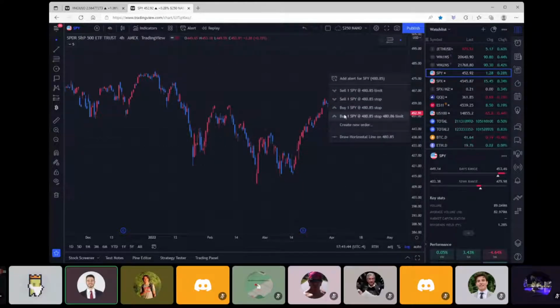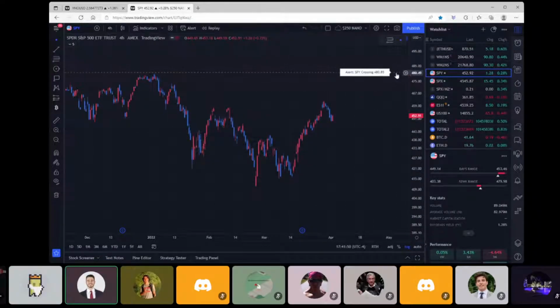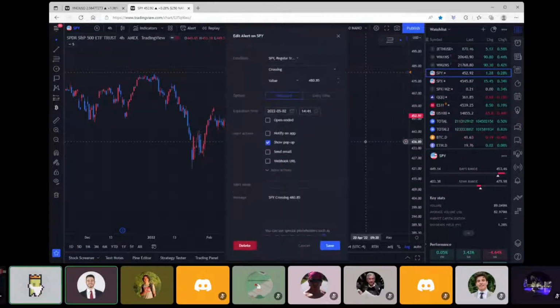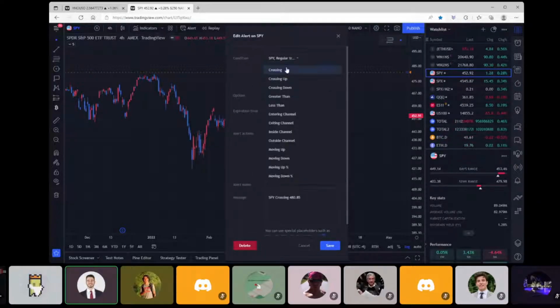Yeah. So you can quickly, if you press the Add Alert button, and then go to Customize, hover over that. Edit. Yes. You can actually have it send you an email. You can notify you on app. Yeah, you can customize this to whatever you really need. You see, it even says crossing. You can set it to bounce from. You can set it to a lot of different things. Yeah, it's very, very useful.